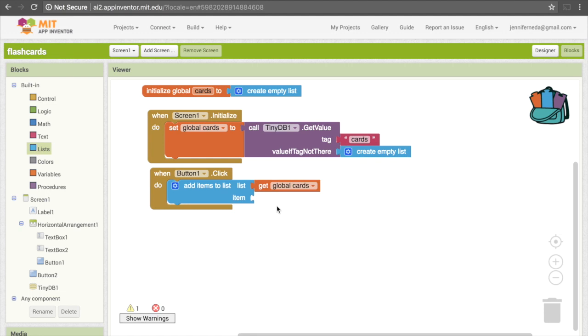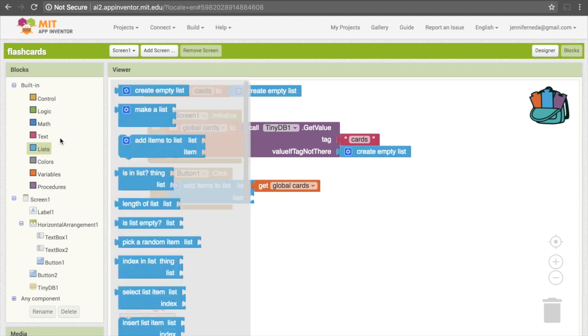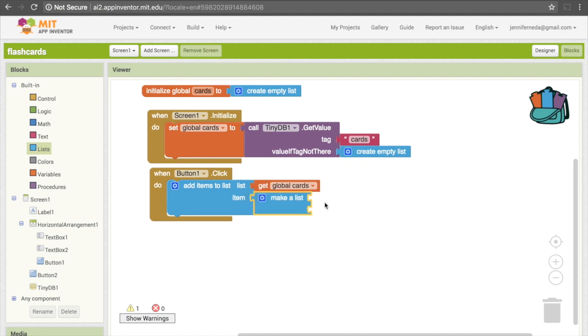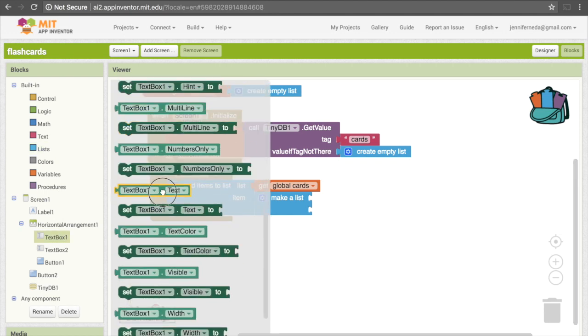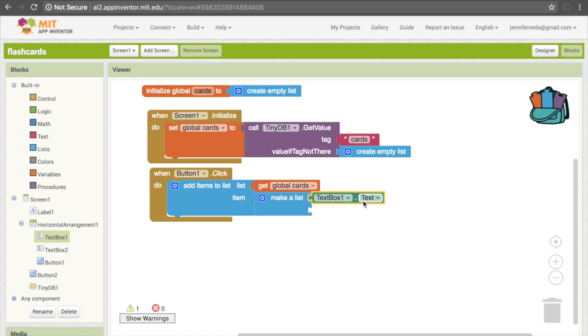And the item, like I said, this is going to be a list with two elements. One is a term and one is a definition. So to put those in their own smaller lists, we'll need to go to Lists and choose Make a List. And this already has two things right here. So the first thing will make the text in text box 1. So we go to text box 1 and choose dot text. And I'm going to copy and paste this for the second one and just change it to text box 2.